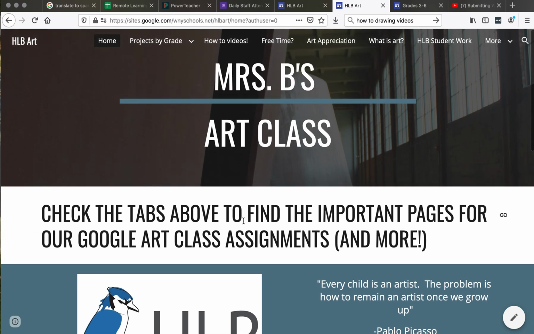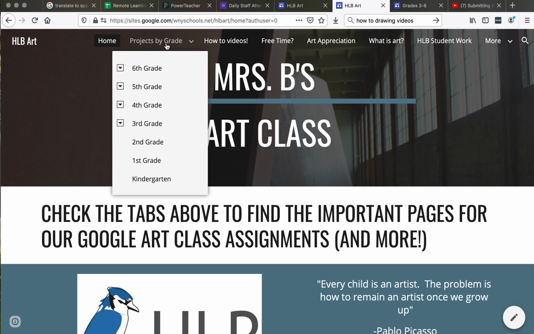So here's the front page of the website. It says, check the tabs above to find the important pages for our Google Art assignments and more. All right, let's see what that means. I'm going to go up here, and the most important thing is that you get into your assignments, that you know where to go.